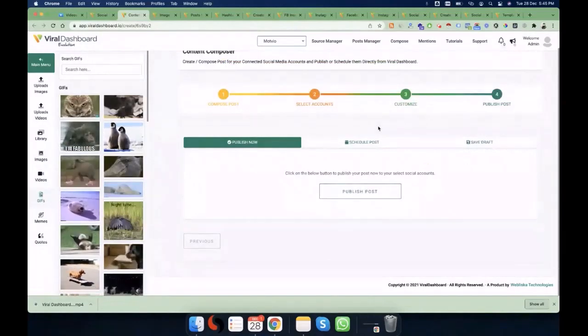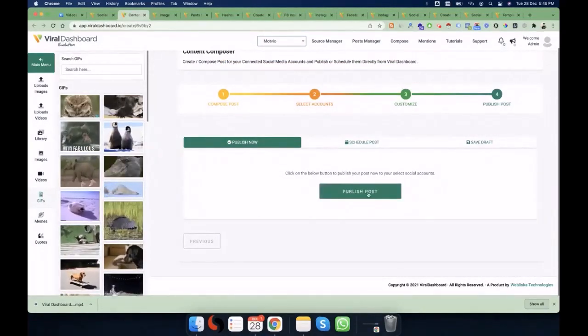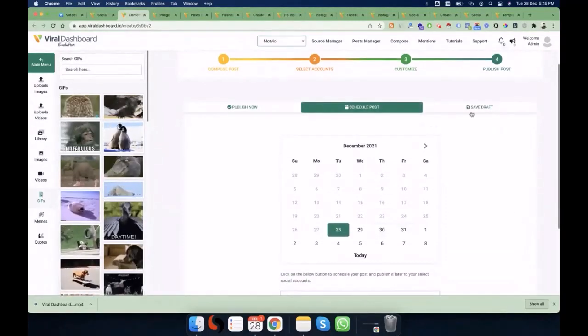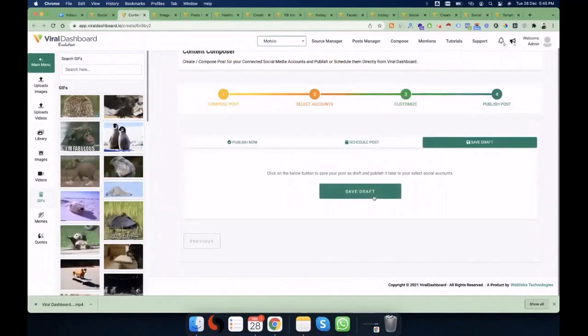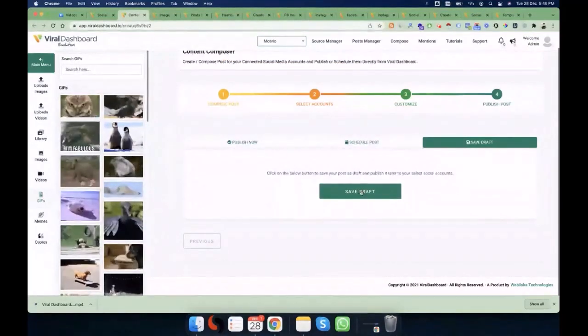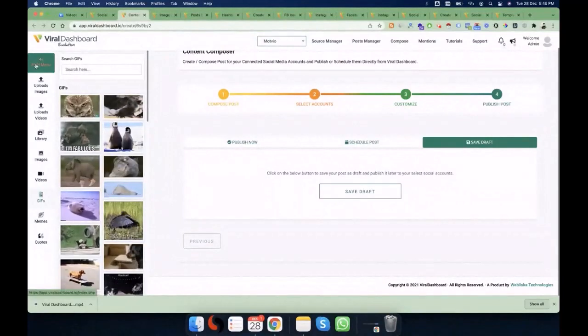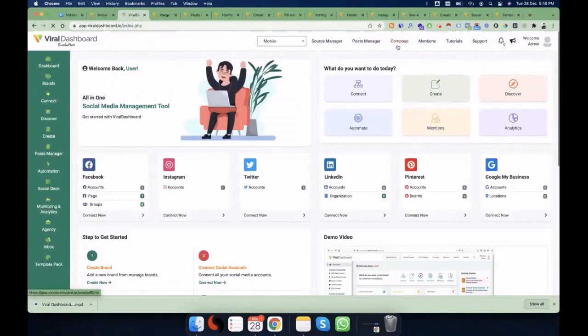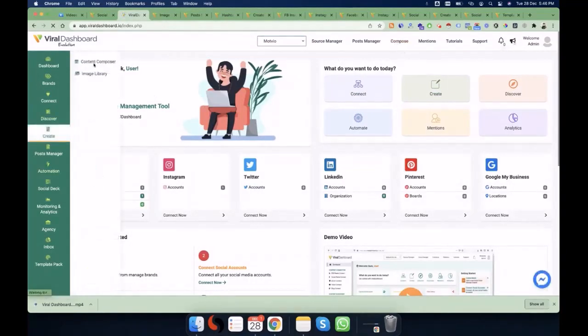Okay, so next step, you have the publish option, which is you can publish this post right now, or you can schedule this post at a later date and time, and then you can also save this post as a draft so that you can maybe edit this post later and make it better. Now you can go back to the main menu. So this composer section is also located here, and you can also go to the composer section from the create menu.